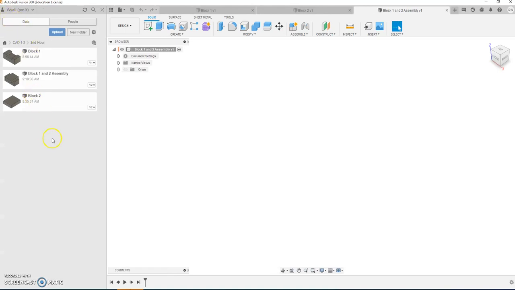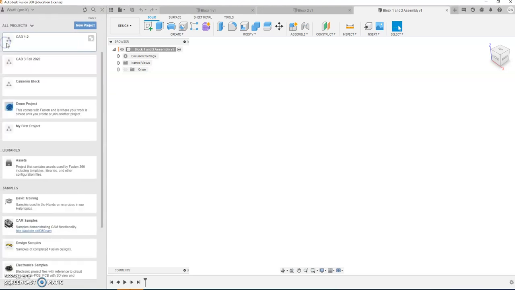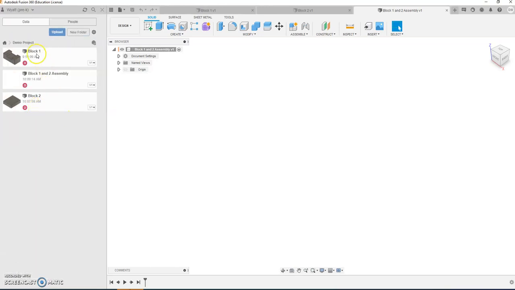Now yours is going to be a little bit different. Mine opened up automatically to my CAD 1 and 2 folder. I don't want that folder, so I'm going to go back to the home and look through here. Mine, I saved under demo project. Yours is my first project, or again, my something project, I think is where yours is saved. You just have to look through this list and find your right place. Mine is the demo project, so I'm going to go into there. And there I see my Block 1 and 2 and my assembly.